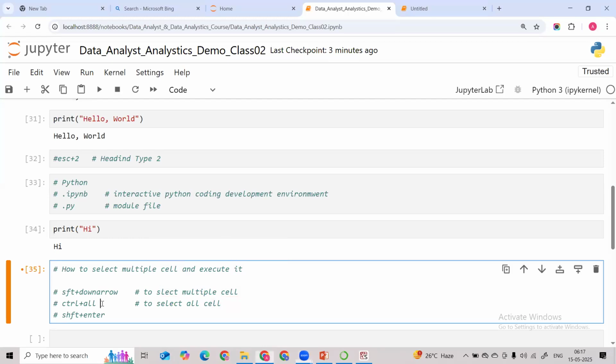Control plus A means this. Yes, correct, control plus A. A means all. Control plus A means select all, and all the cells will be selected.